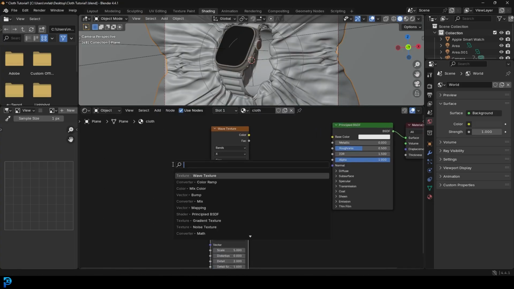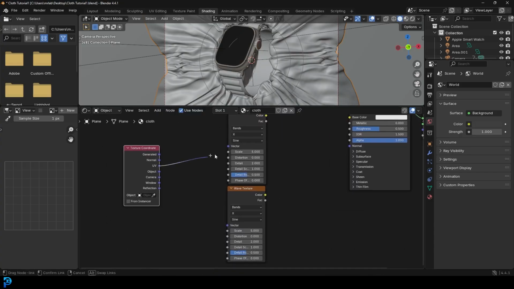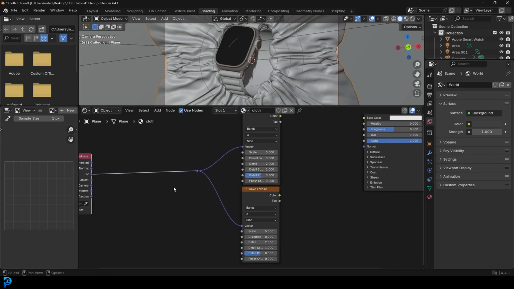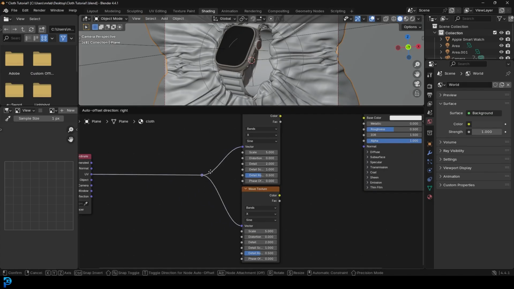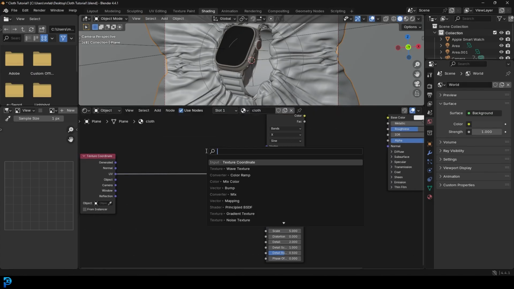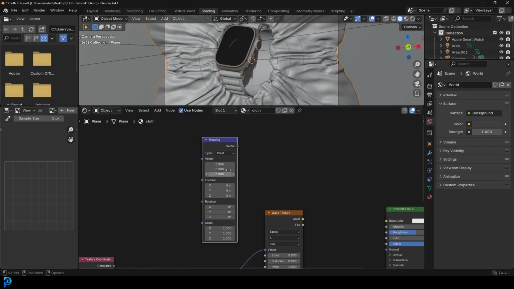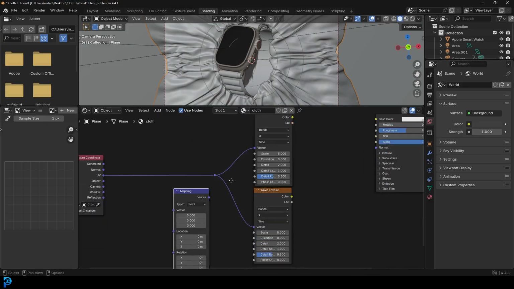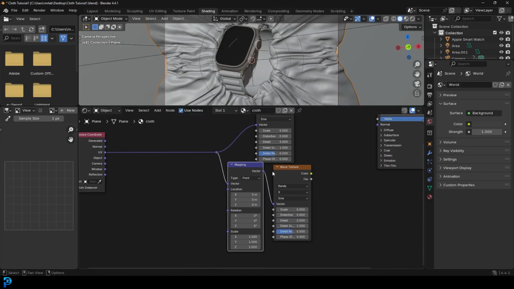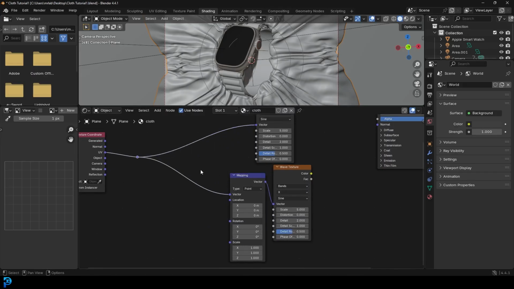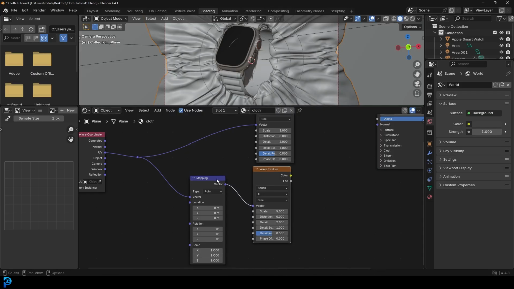We're going to go Shift A, search and get a texture coordinate. So I'm typing in texture coordinate. And I'm going to plug the UV into the vector of both of these, like so. So they're both going in like that. And then I'm going to go Shift A, search and get a mapping node. Now the mapping, I will only put on the bottom one here, like so. Okay, so the mapping goes into the wave texture.